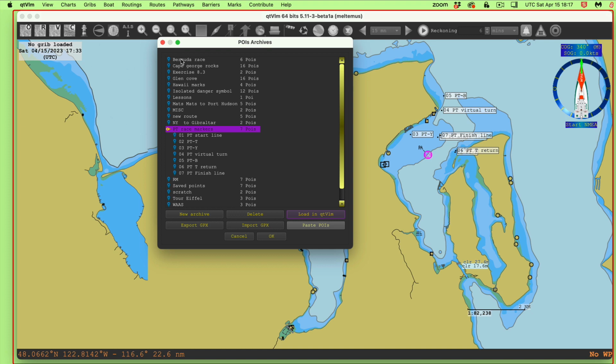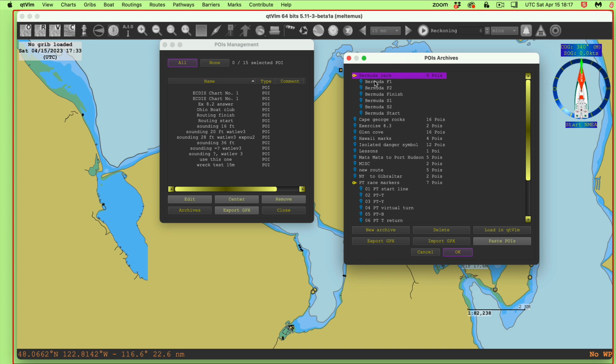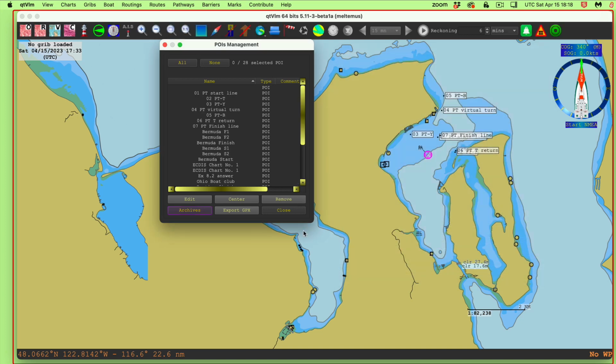Or you can do things like here's the Bermuda race. Let me load into qtVlm. And then I could go to, let me see, F1 is the finish, FS1. Well, let me just go there and see what's going on. So I say center. Where is it? New archive. Oh, I've loaded them. Okay, I'm in the archive. I've loaded them into the active program. So I close this.